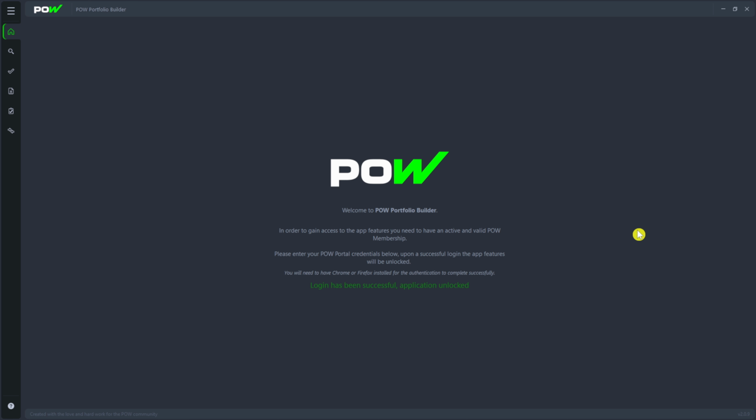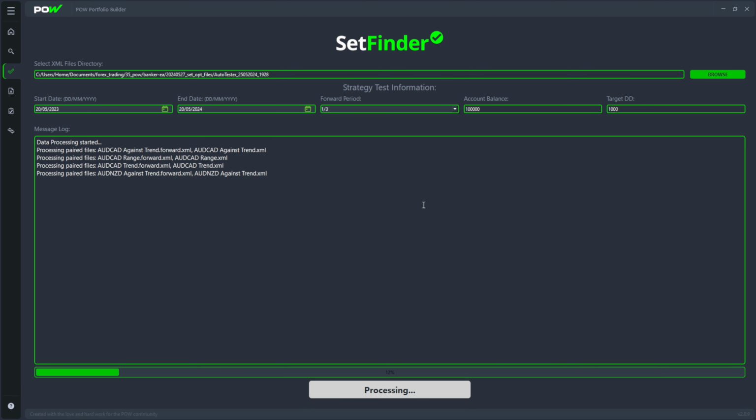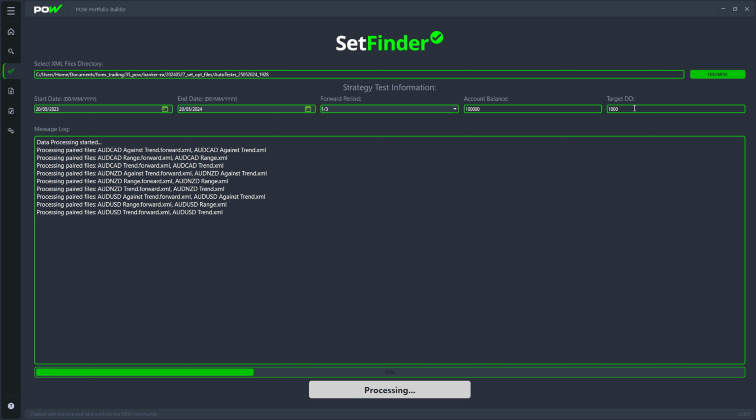The next step is to generate our set file. So if I go back into Power Portfolio Builder and I head over to Power Set File Finder, I'm going to browse and look for the folder that we copied all our files before. And now what this is going to do is generate the set files based on the target drawdown of $1,000. You can have this bigger or smaller as you like.